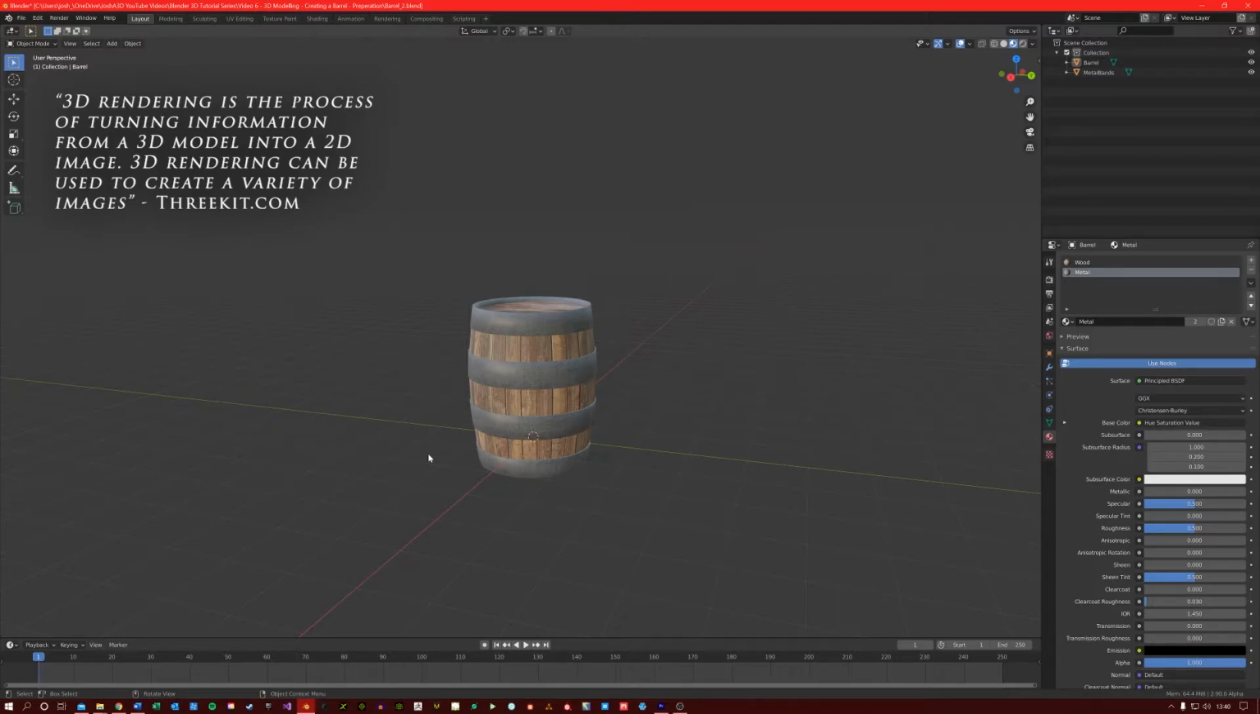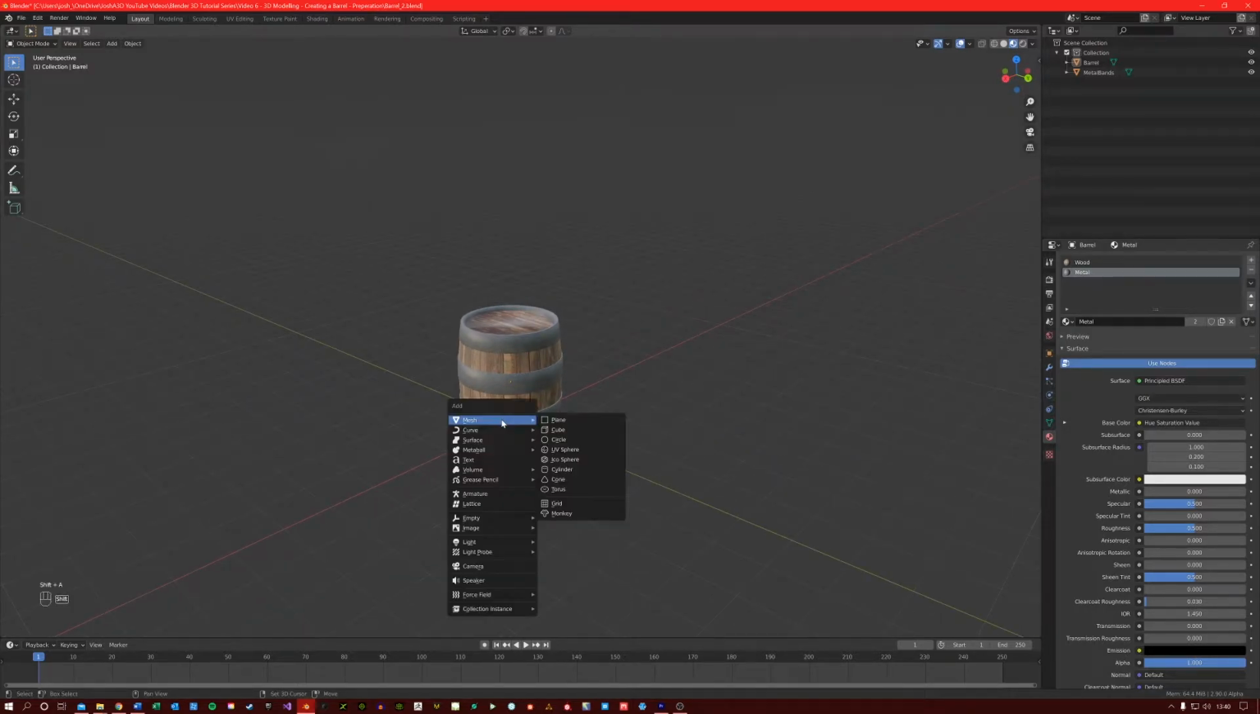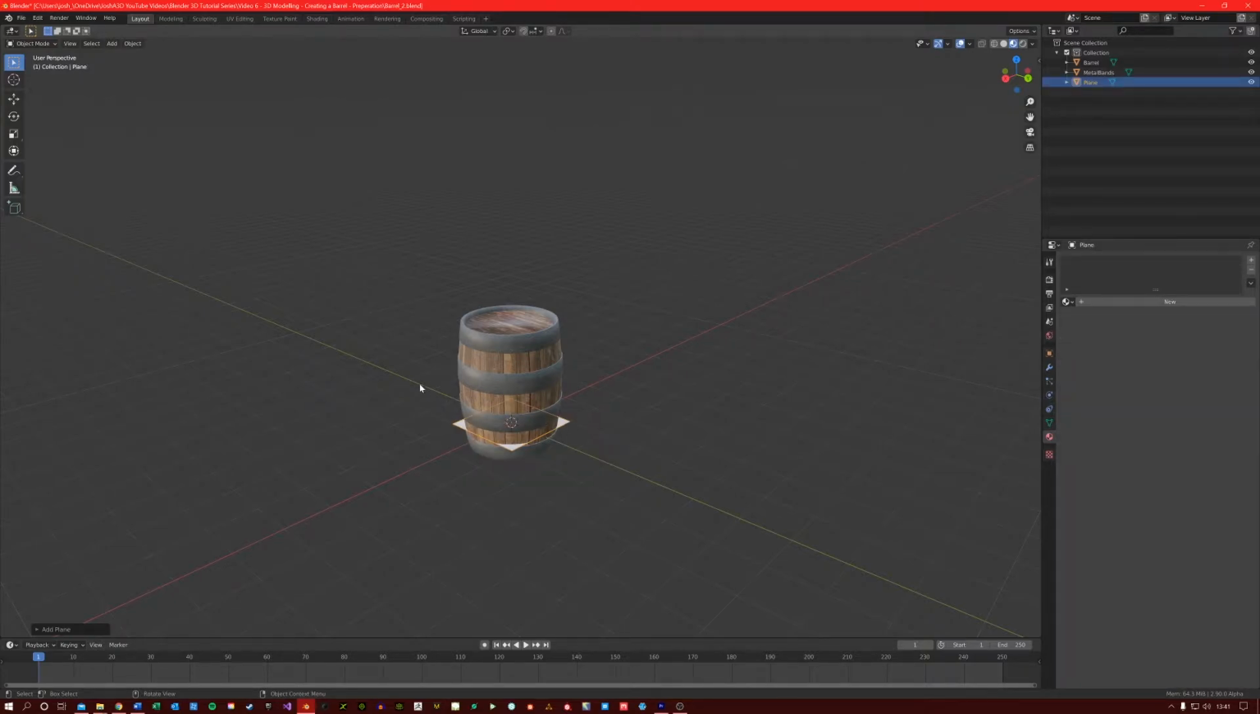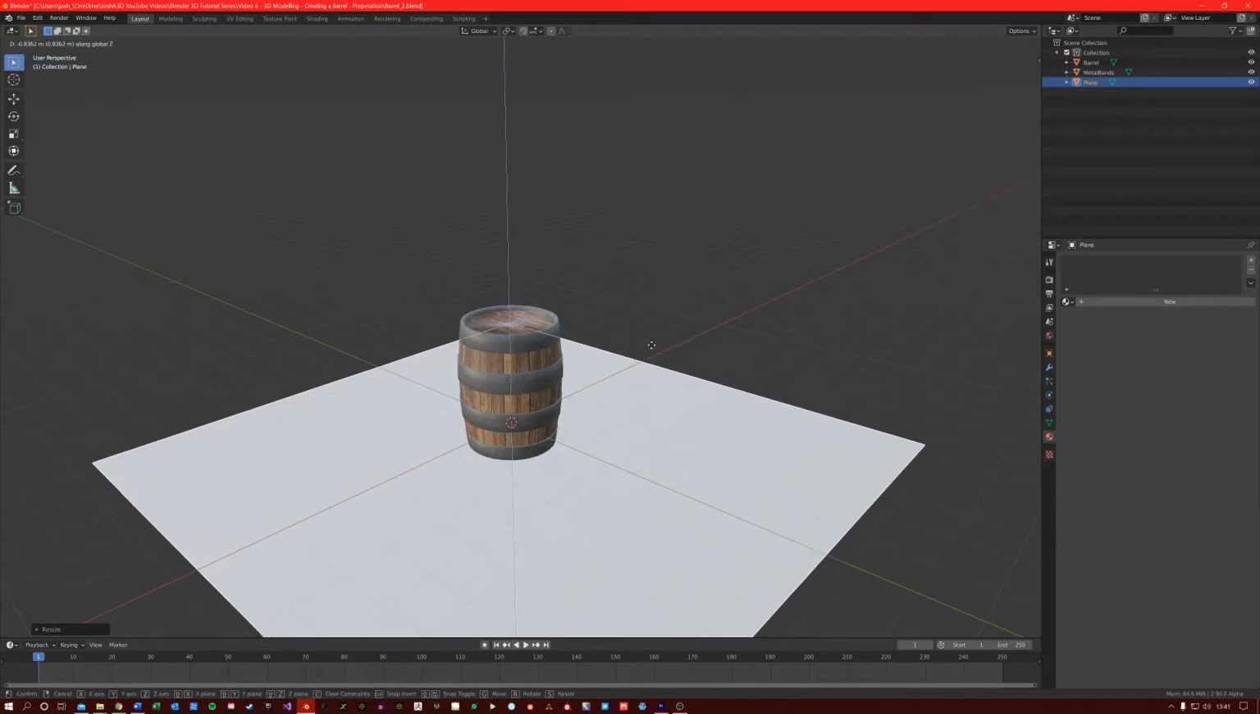We will create a background for our scene and also add in some lighting to make our scene look better for rendering. First, let's create a floor for the barrel to stand on top of. Click Shift A and then create a plane mesh. Let's scale it up and place it beneath our barrel.